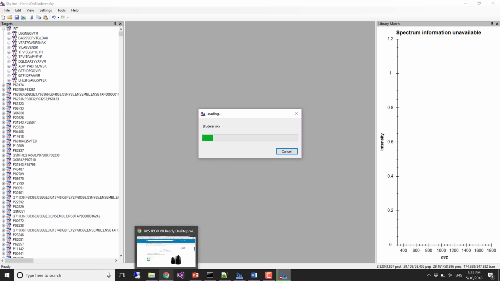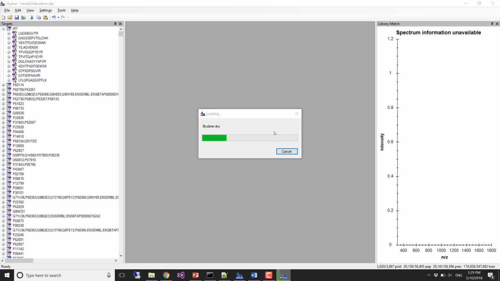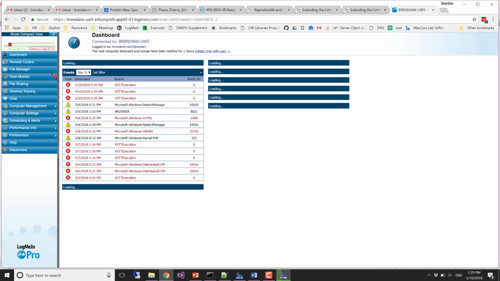But while it's opening, has everybody got that? Okay, it's opening this big file. I'm going to direct your attention to my remote desktop, and I'm going to show you, can I make it slightly bigger? I'm starting my remote desktop, and hopefully it will be big enough to see.